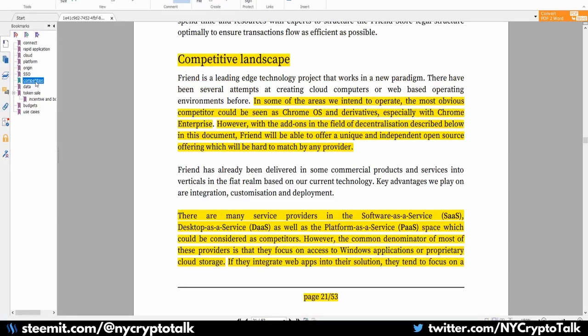Looking at their competitors, obviously one of the main competitors when it comes to cloud-based operating systems is Chrome OS, especially with Chrome Enterprise and the built-in add-ons that they offer right now. So Friend will be able to offer a unique and independent open source offering which will be hard to match by any provider.